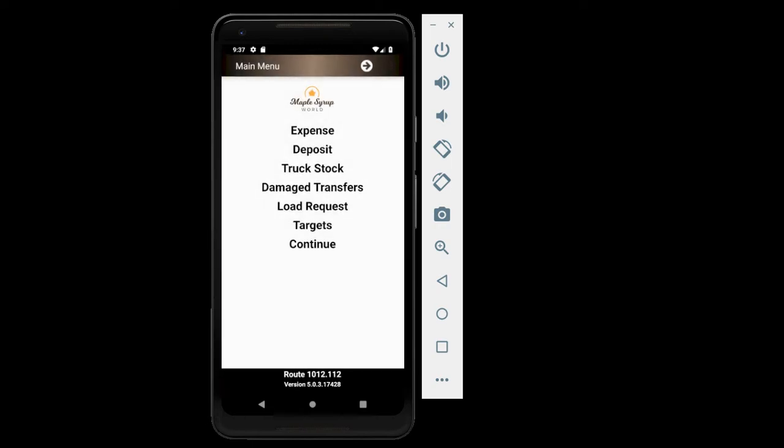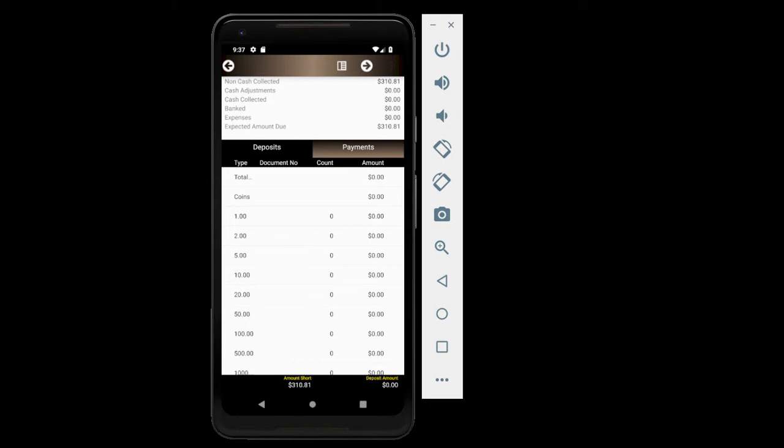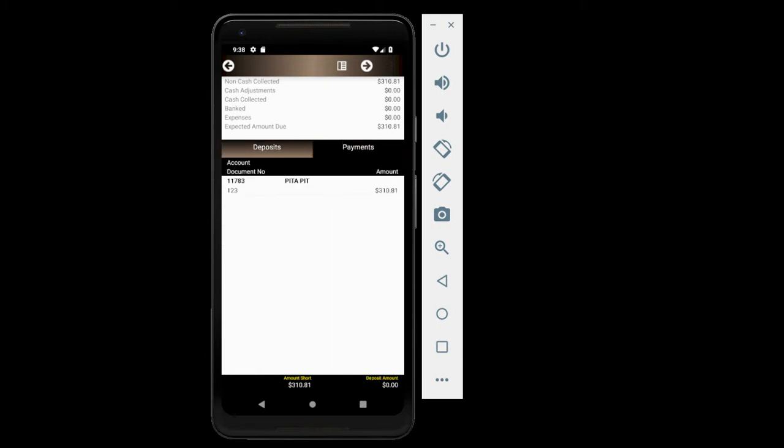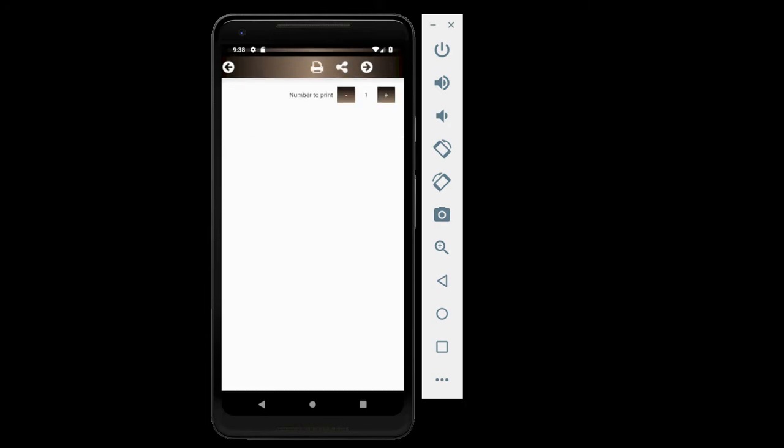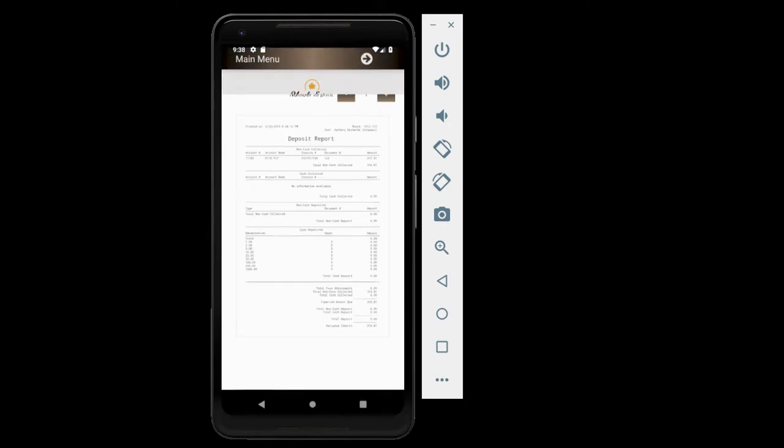The next screen on here is deposit. In here, I'm going to manage what I collected today in the field. I can see my non-cash collected today was $310.81. I actually didn't collect any cash. So I can look at this and say, okay, yes, I'm happy with this. I can verify, yep, I've got my payment. This is my 310 check. It's document number 123 for the Pita Pit, $310.81. I'm happy about that, so I can go ahead and post my deposit report.